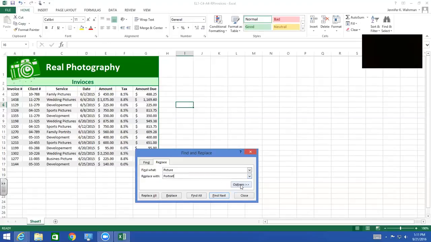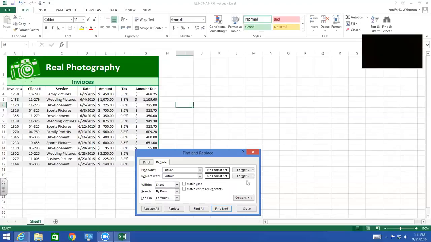Now click this options tab, because the book specifically told us to make sure that the match entire cell contents does not contain a check mark. And that area is right here. By default, it is not selected, but they want us to make sure that it's not selected. If it was selected, it would not find any words, because our words up here is actually pictures with an S, not just picture. And if we matched the entire cell contents, it wouldn't find it, because family pictures is not what we're finding. Does that make sense?